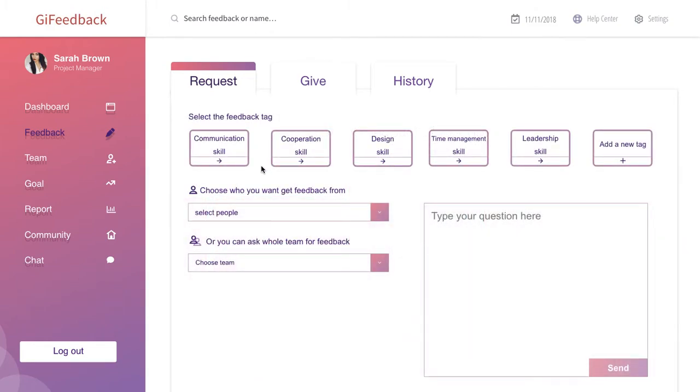So in this page, you can select a specific tag. It's more detailed. So yeah, communication, cooperation, design, and so on. So go to communication. Then you need to choose who you want to get feedback from.